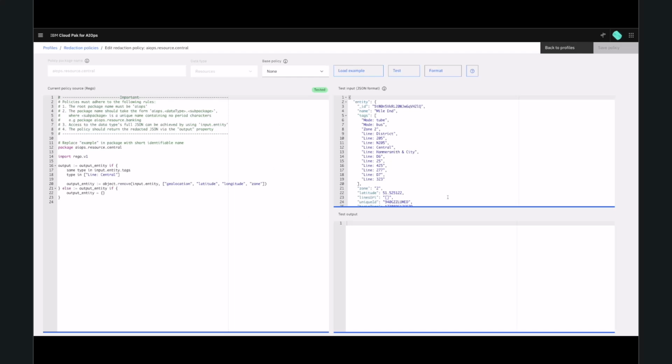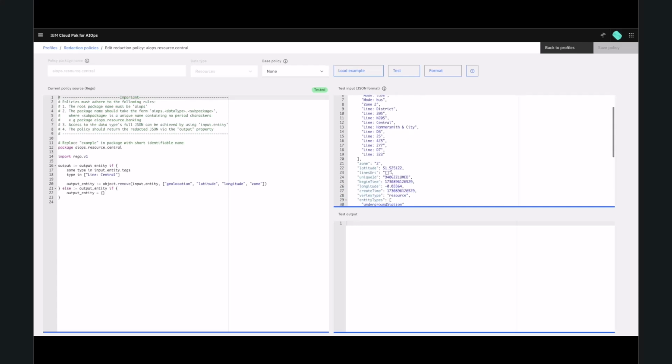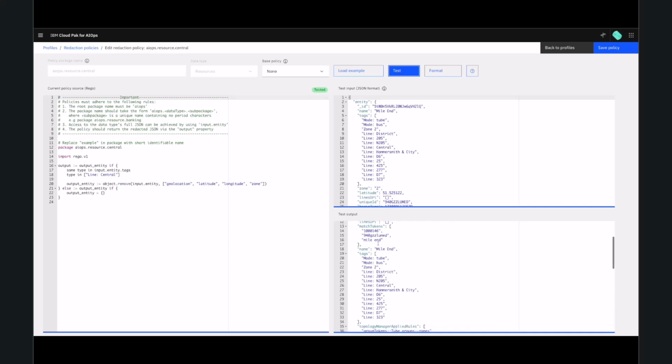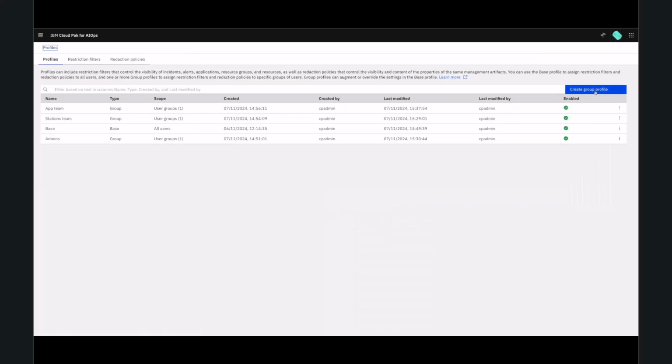In this builder experience, we can also use test input to make sure that the policy is acting the way we expect. So if we look here, we can see in our data set, we've got the geolocation information there, as well as the longitude and latitude, and the zone information. So now we're going to click test, and this will run this policy against this test input. And then we can actually see the output has now successfully managed to remove those key properties. So once we're happy with that, we can now go back and let's create this profile.